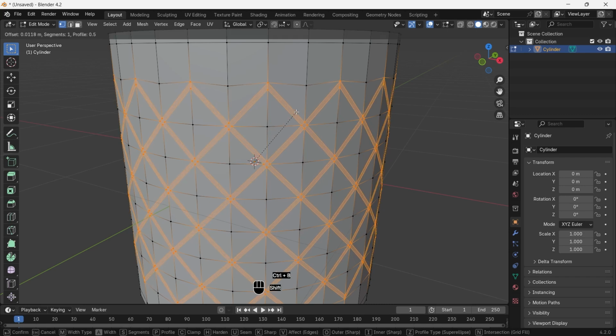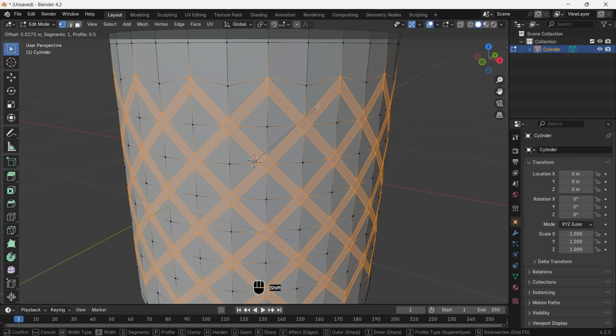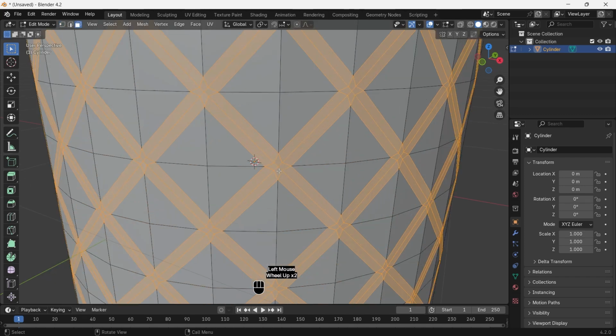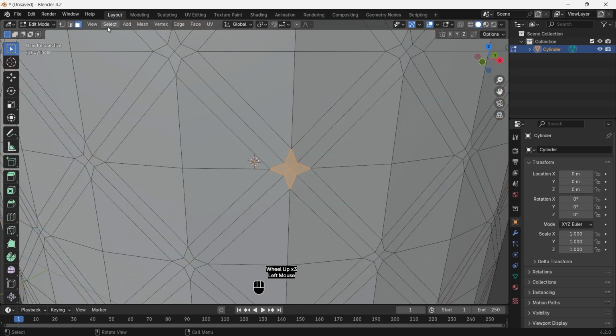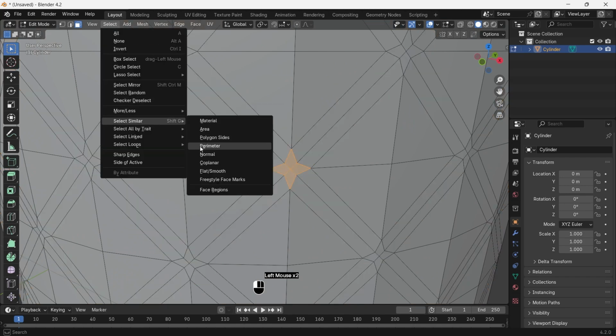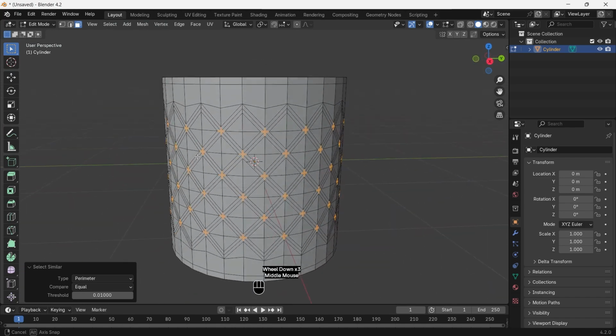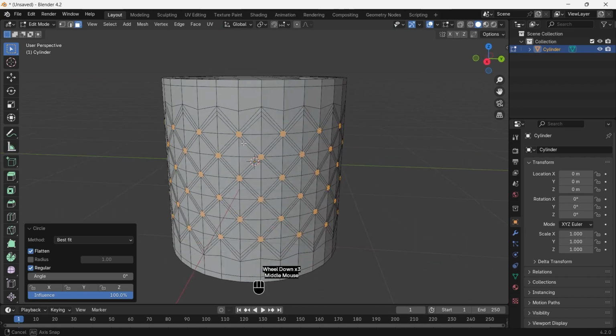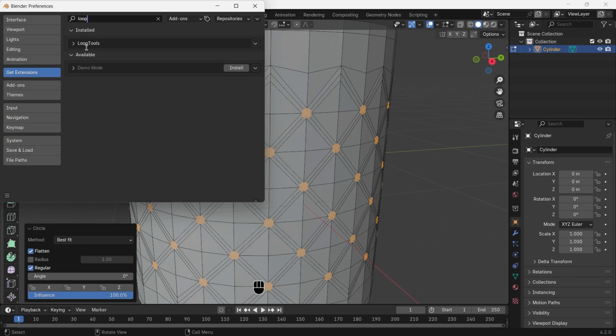After that, with the Control B bevel, we can reach this pattern where if we select those star shaped at center, we can highlight all similar ones and flip them to circle with the loop tool. You can use the loop tool add-on to switch faces to a circular shape. The add-on is shipped in Blender, so just turn it on.